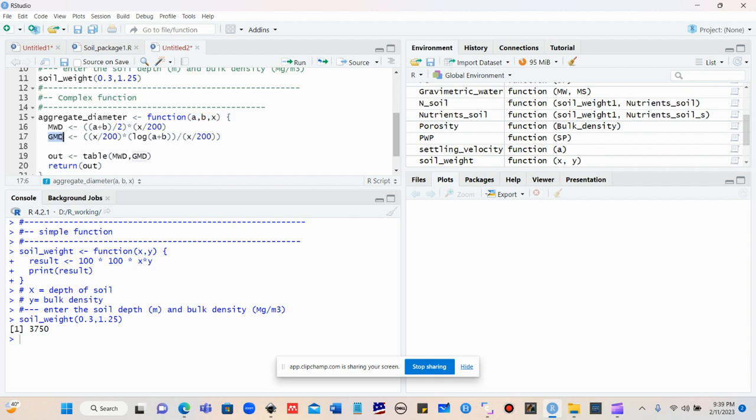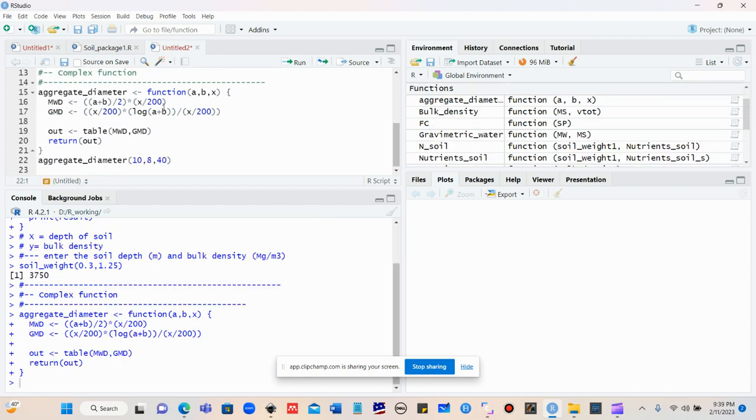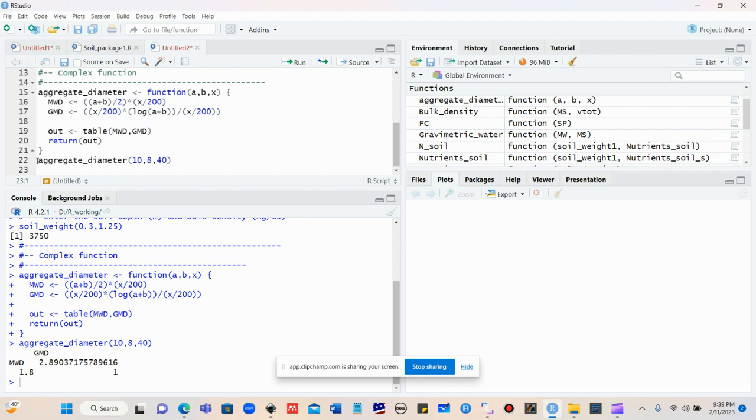Similarly, the geometric mean diameter equation is here. These equations use a, b. You can see x over 2 into log a plus b into x over 2. This is the whole equation for geometric mean. So we have these functions, and now we can say we have a value 10, b value is 8, and x value is 4. So we have all three variables, we will put them here.